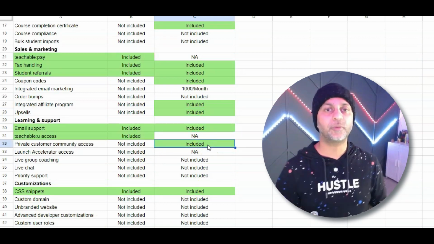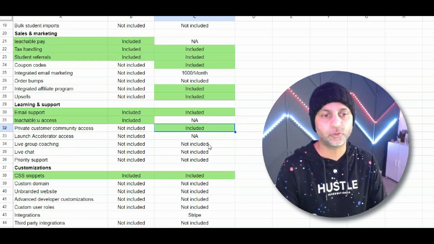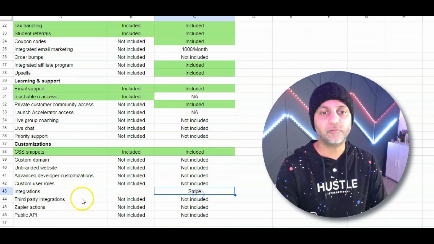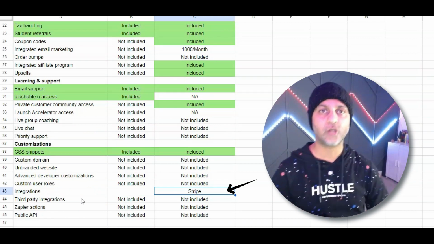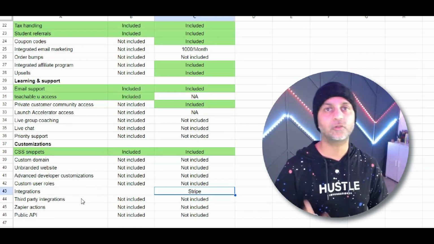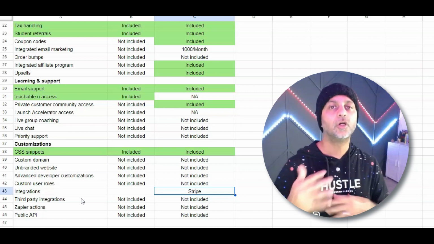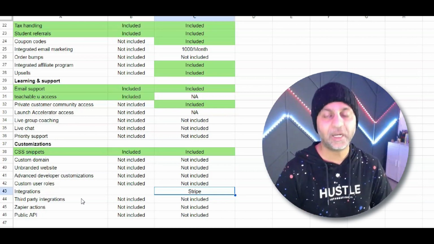You do get access to a private community, which is their Facebook group. So that's also included. And then for integrations, they've included Stripe. So you can continue to collect money through Stripe. But if you want to also collect through Razorpay or PayPal, you have to get in on their paid plan.